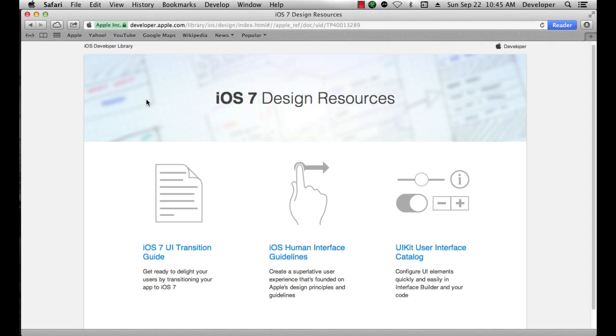So I brought this web page up, and we can see that we have a very clear web page that, in fact, also adopts what we might call iOS 7 design principles. It's very clear. There's a lot of negative space being used, but here is where we find the transition guide, the human interface guidelines, and the UIKit interface catalog for iOS 7.